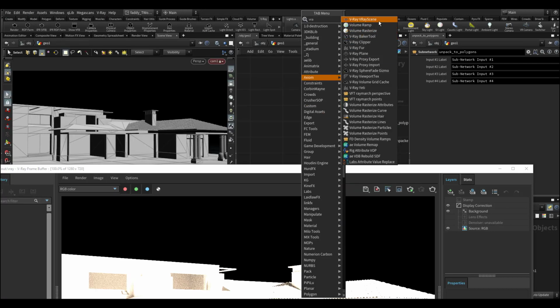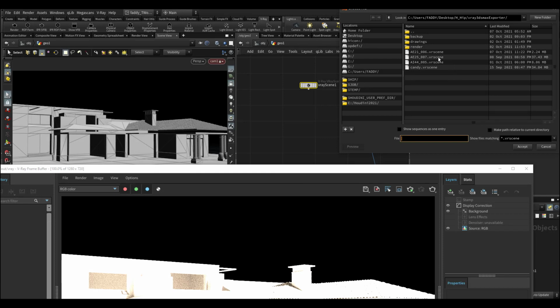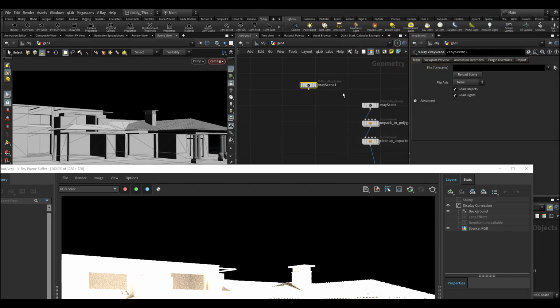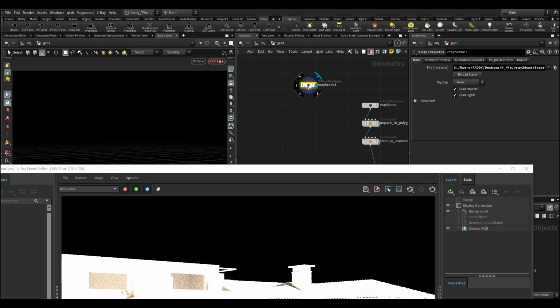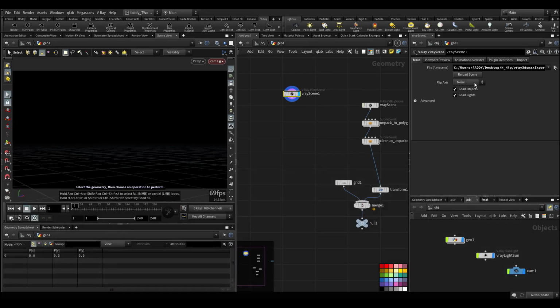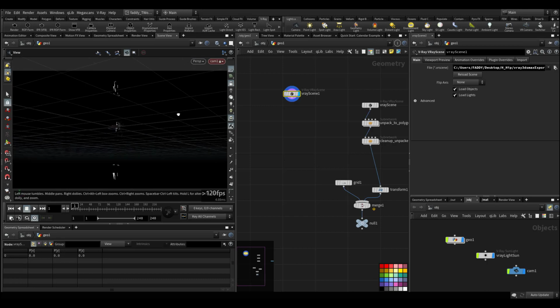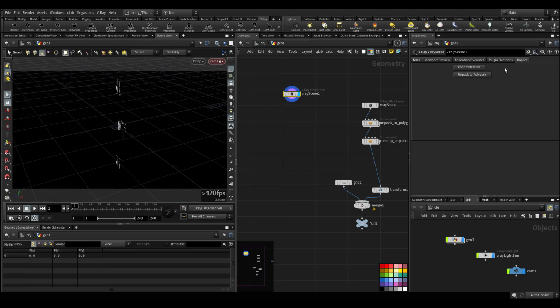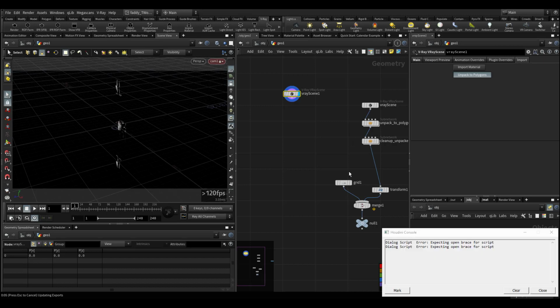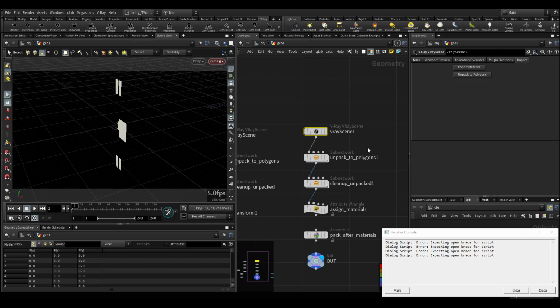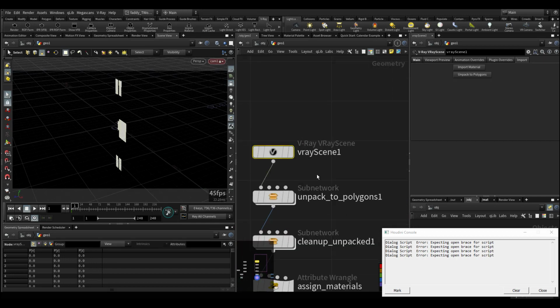V-Ray scene importer, I import number 5. Number 5 is this one. After I import, I do unpack to polygon. Maybe when I exported it, it was a very small size. But this one I worked with before, so it should be okay. Let's have a look. Yeah, see, that's what I'm talking about. This is the node we have for it.